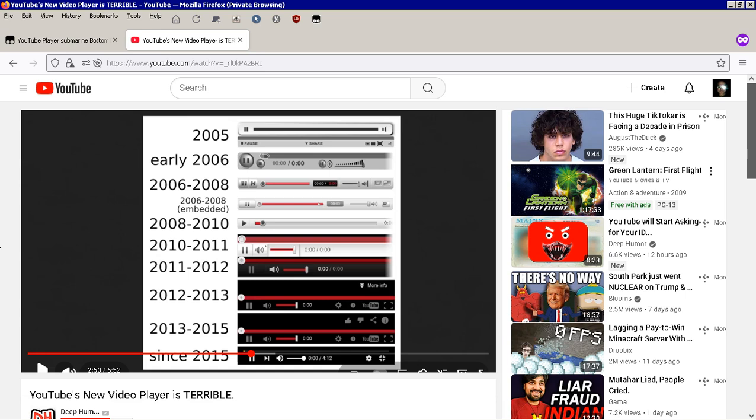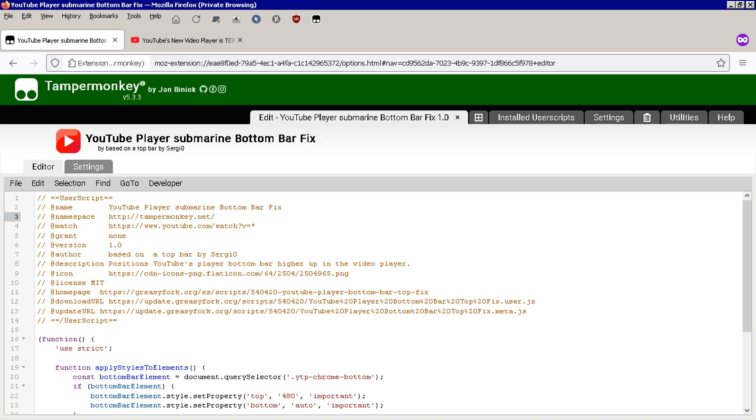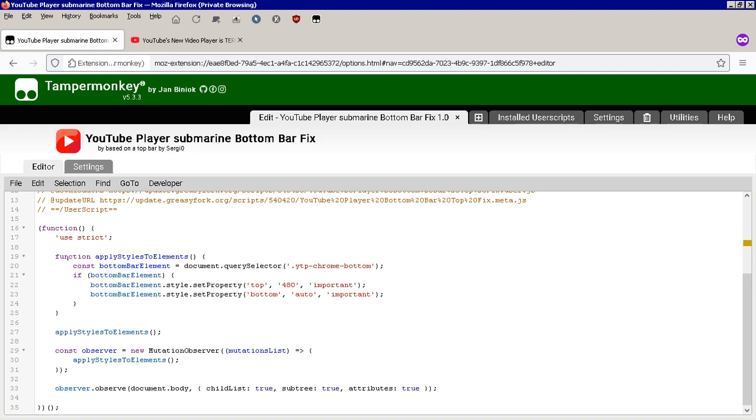I use Firefox. Now, I found one that was kind of a solution: YouTube player bottom bar fix, to put it at the top. This was done by somebody named Sergio, but I modified it by doing really just one edit. His program, well, it's a Tampermonkey script, takes the bottom bar element, the YouTube player Chrome bottom, and sets top and bottom settings for auto, and top is set normally for 0, but I changed it to 480.